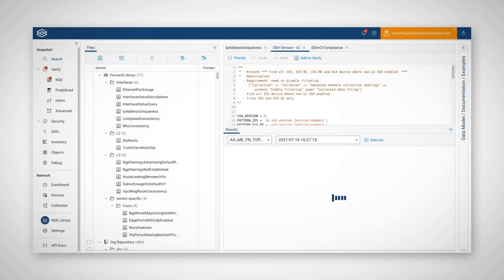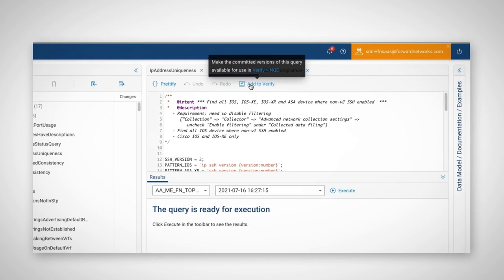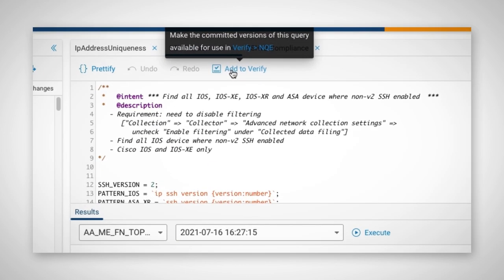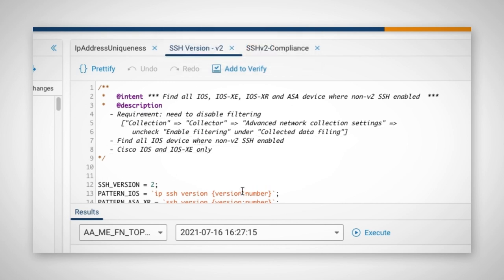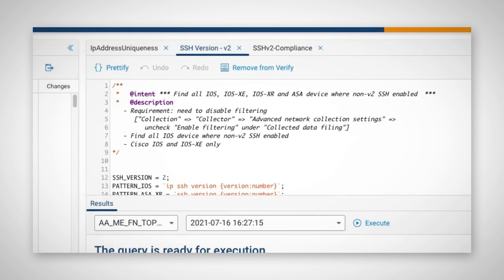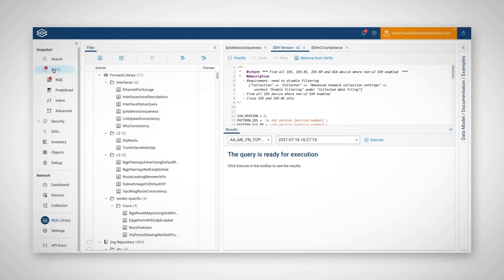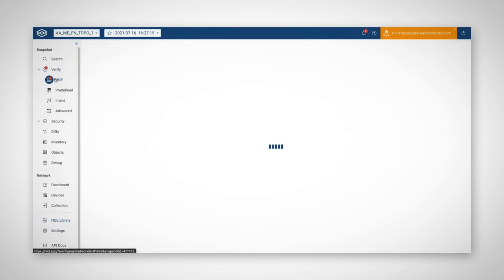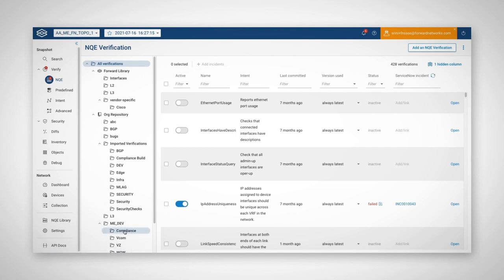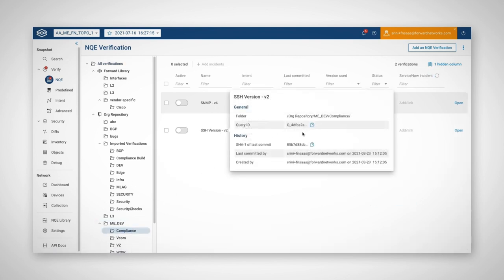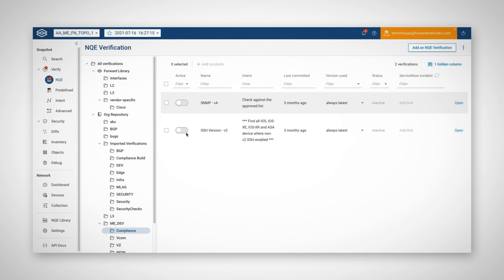Well, we can go back here. We can say, let's add this as a verification check. So we're going to go ahead and add this NQE check we created. And now when I go into verify NQE, I can go down in here in my compliance checks and I can see that this is now published. Let's make it active. This is now active. We can see that it's failed.